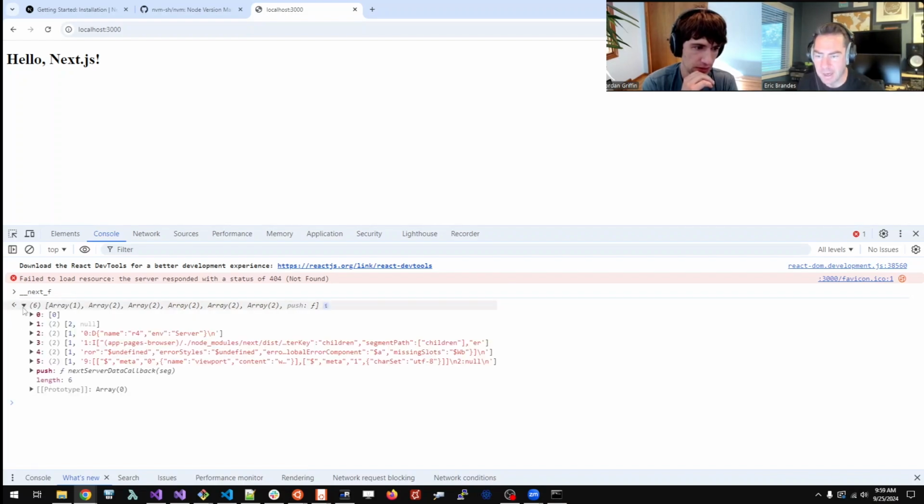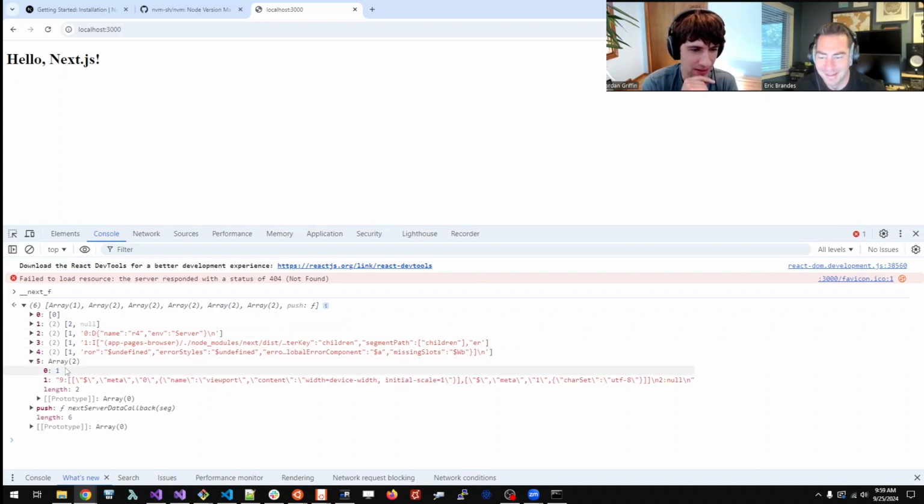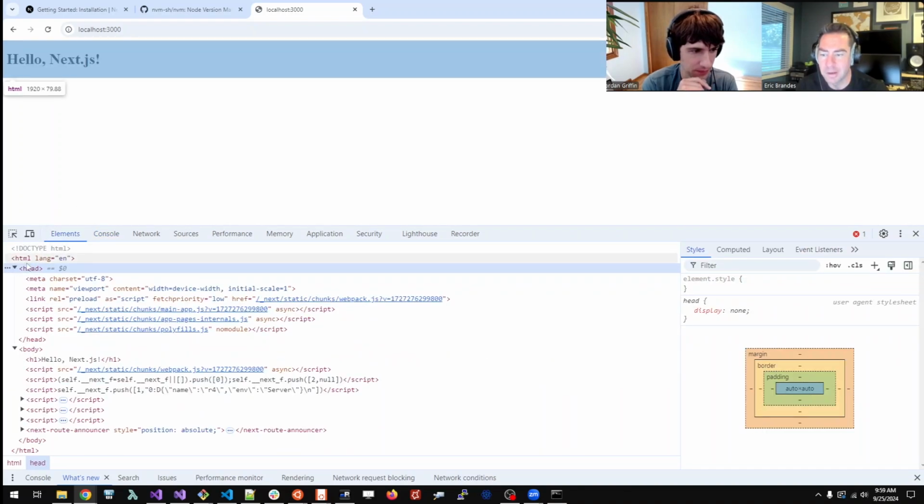Okay, so there is a next. Oh my. Well, hopefully we never have to debug this. Dude, are you kidding me? Let's expand number 5 actually. Is that text? Okay, so is there actually a meta tag in here? Did it put one in?